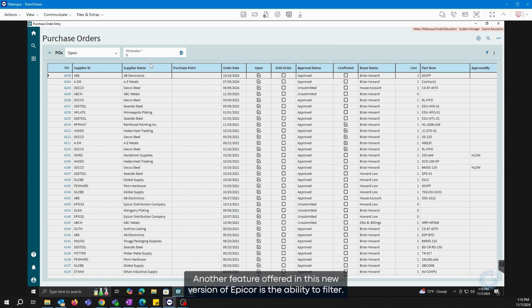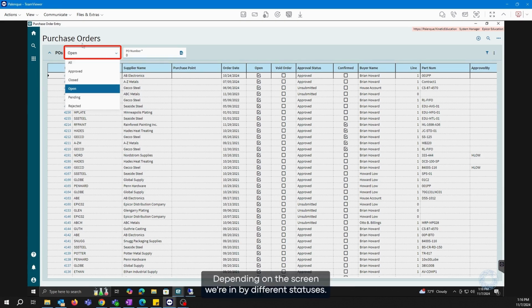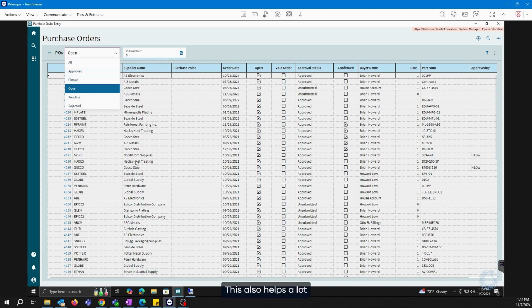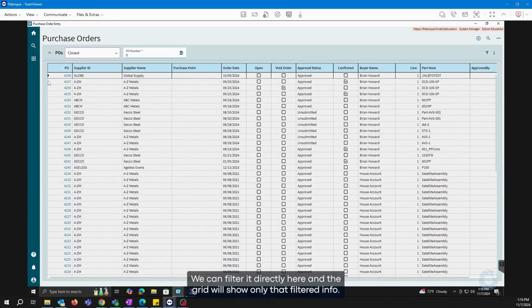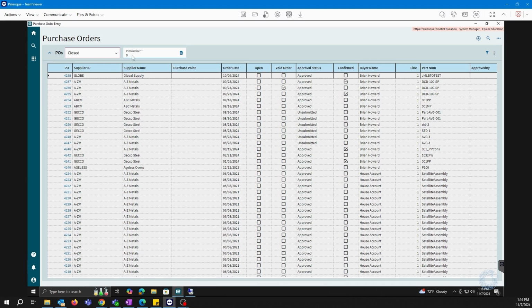Another feature offered in this new version of Epicor is the ability to filter depending on the screen we're in by different statuses. For example, we can see all POs that exist, all approved, closed, open, pending, rejected. This also helps a lot when we want to download this info into Excel. We can filter it directly here, and the grid will show only that filtered info.